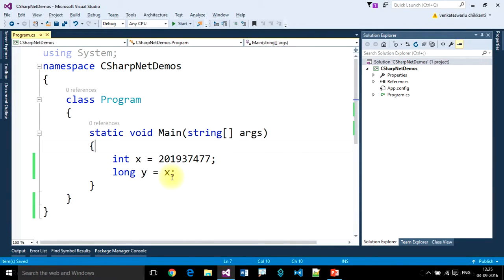Let's prepare one sample. Yeah, this is a sample. This is a variable x of type integer. So we are storing this value inside this integer data type. Then we are assigning that integer variable to a long variable. So this will convert integer to long internally.